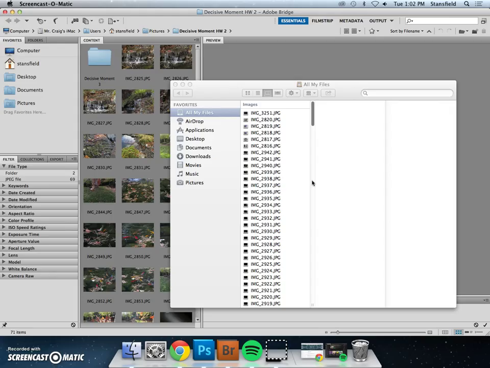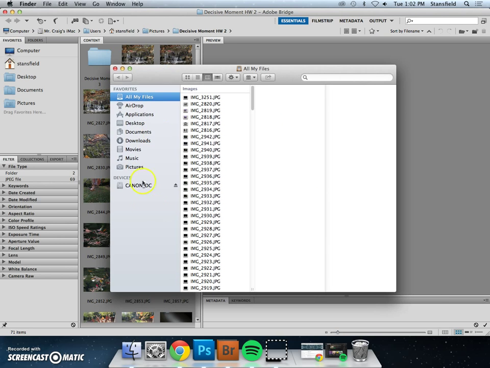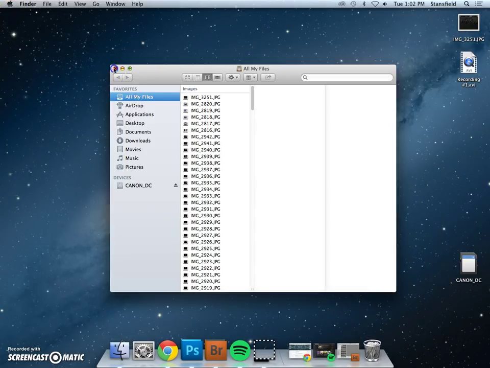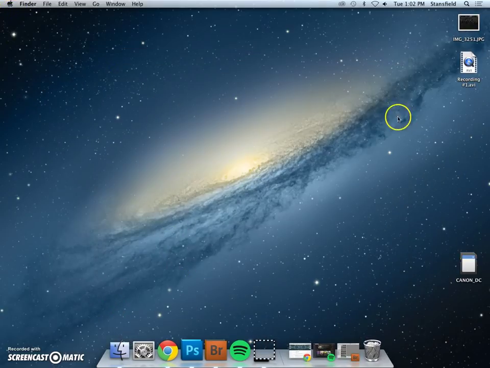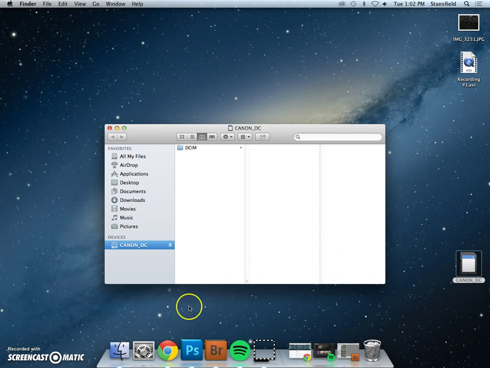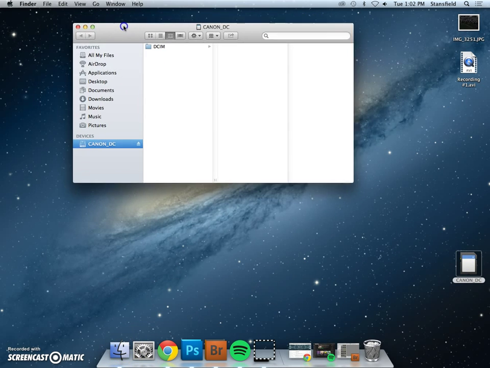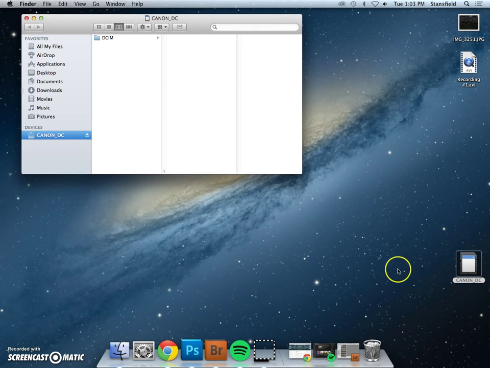So the first thing we're going to do, we've got a memory card. We're going to put it into the memory card reader on the computer. Once we do, we'll see a Canon DC device pop up down over here in a Finder window. And if you don't have a Finder window, you can see I've got Bridge open here. If this isn't here, if you find your desktop, you can double click on that Canon DC, or you can click on the Finder down here and it'll open up a new window. So what we're going to do is talk about first downloading our images to the computer.